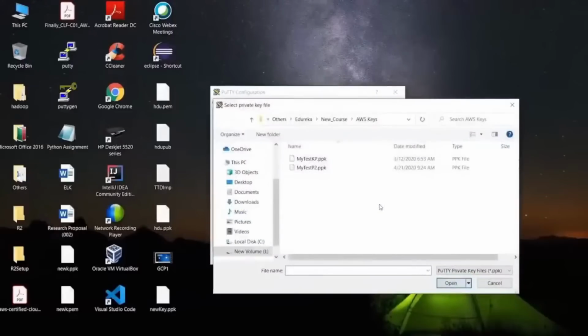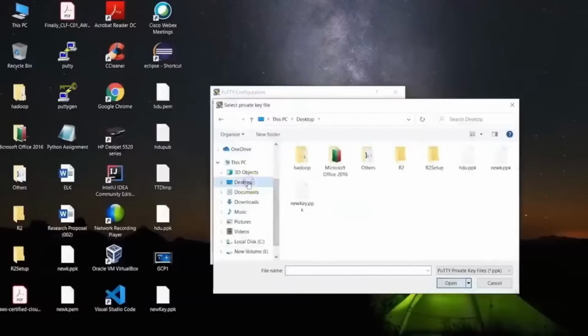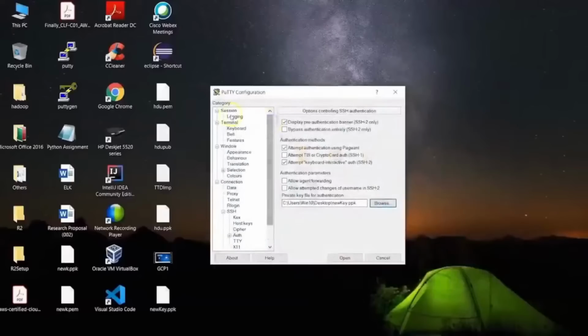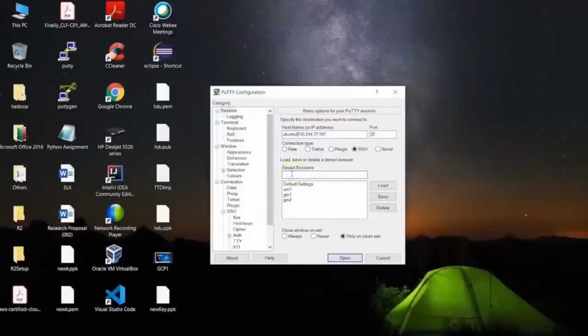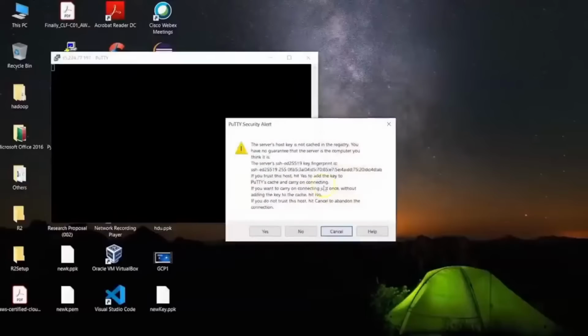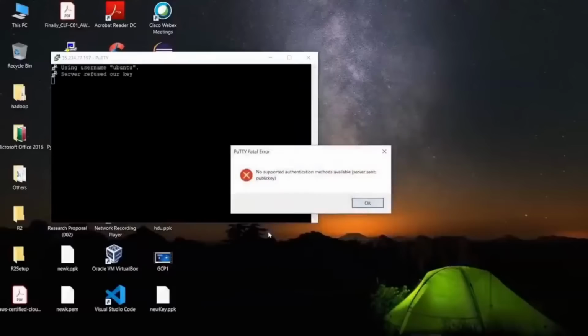I'll click on browse. And this is where I need to choose the PPK file. So this is the one which we created, new key. Let's select this. And then I can come back to session. I can even save this and I can call it my instance one. Let's save it, and you can create any number of instances. So you see, I have created different instances here for my Google Cloud or Amazon related instances, and I can click on open. It says the server's host key is not cached in the registry. That's fine. Just click on yes.